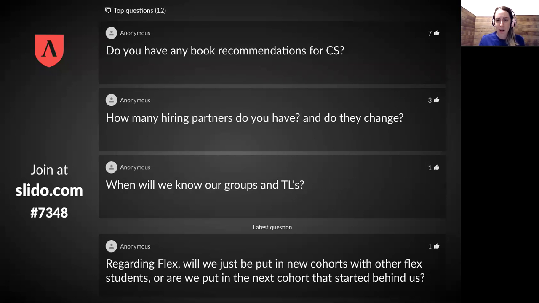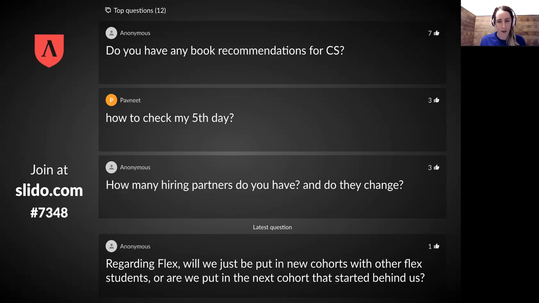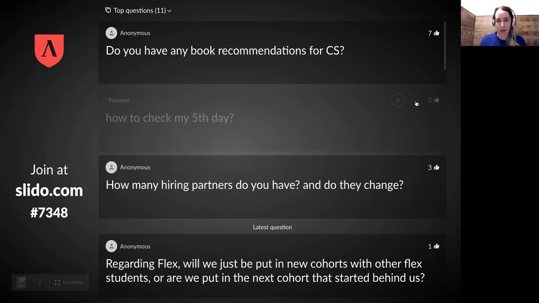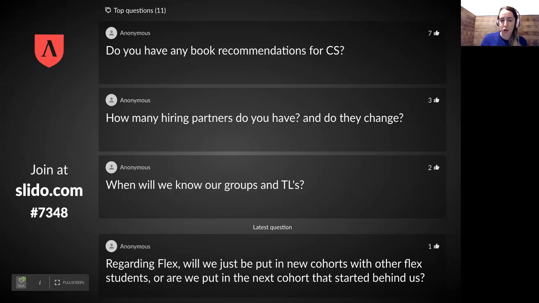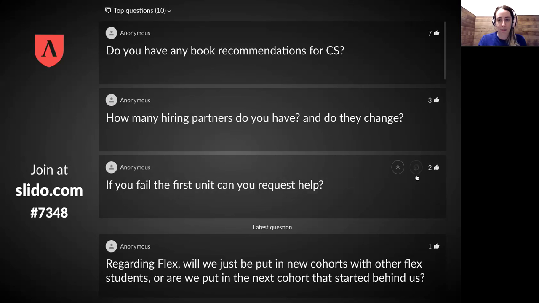How many hiring partners do you have, and do they change? There's a list of hiring partners on the website. Again, I'm going to leave this question here so that I remember to go find the link after class, and I will share that. How do you check your 5th day? Submit a ticket to the front desk, and somebody can get back to you on 5th day questions. You will know your groups and your TLs on Monday, so be on the lookout for a Slack channel invite from your TL.